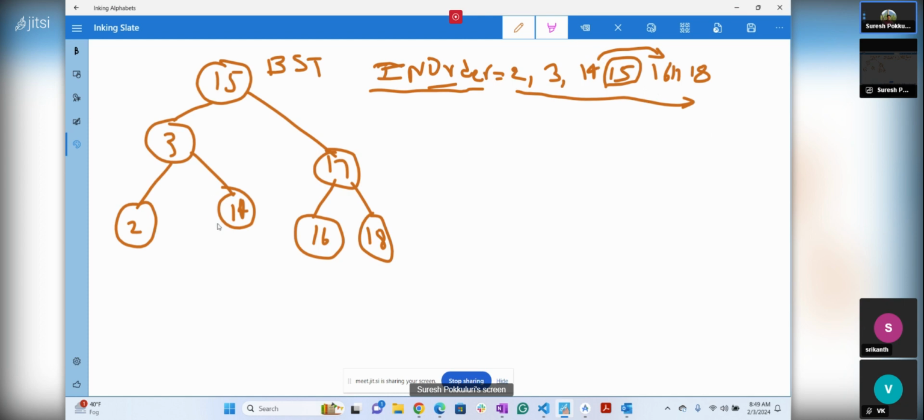But 14 is here, and 16 is here. You don't see any connection between 14 and 16. It goes all the way to here. But that is actually the in order successor, isn't it? The main purpose of this deletion is that once the deletion happens, if you do the in order again, it should be in sorted order, right?